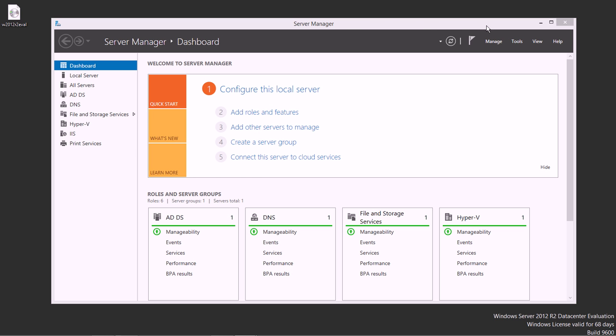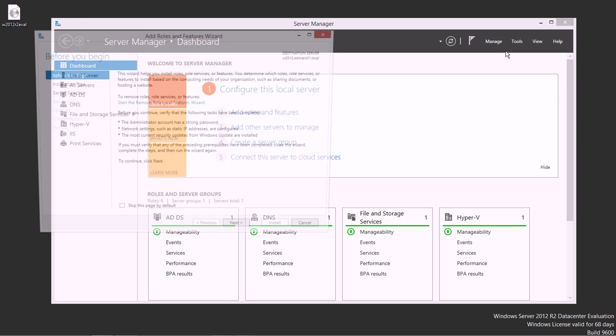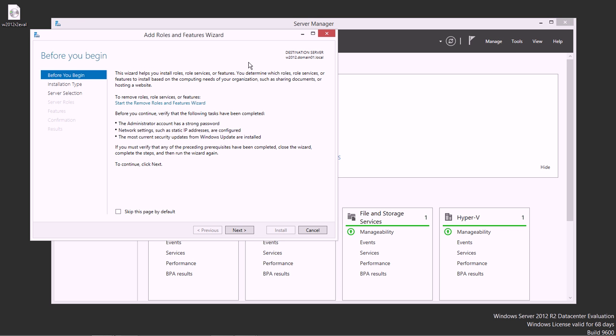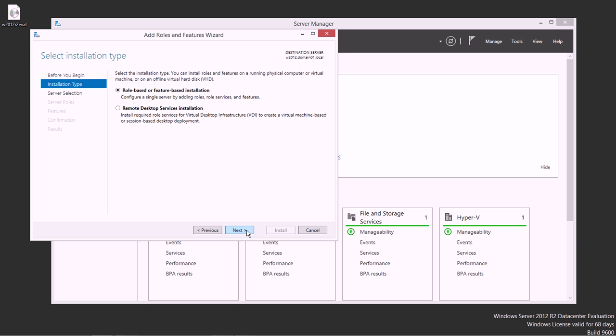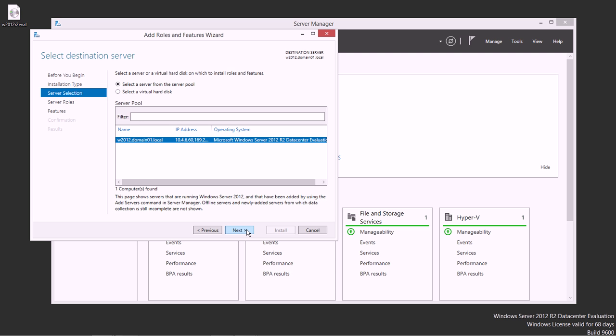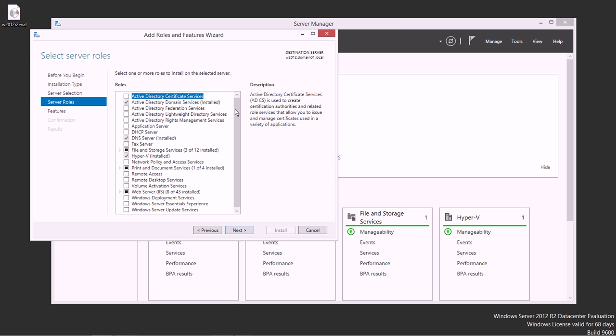So let's get started. Just like any role or feature in Windows, we can go to Manage and then Add Roles and Features, or you can click on a shortcut here, and the Add Roles and Features wizard window pops up. We're going to create a role-based or feature-based installation, and we're going to install this on this server, which is a Server 2012 R2 Data Center evaluation copy. We're going to scroll on down here and choose the Windows Deployment Services option.